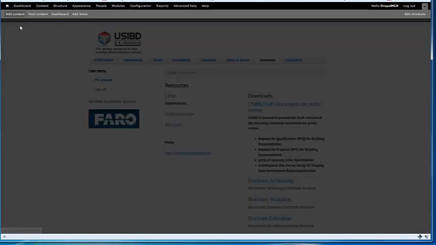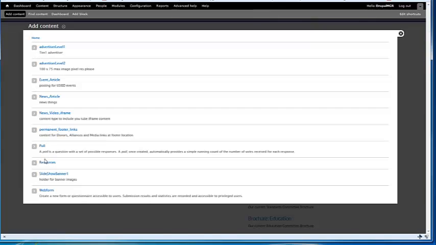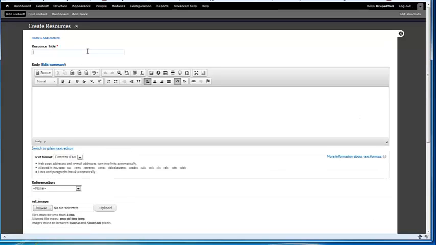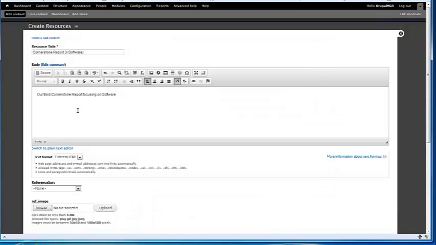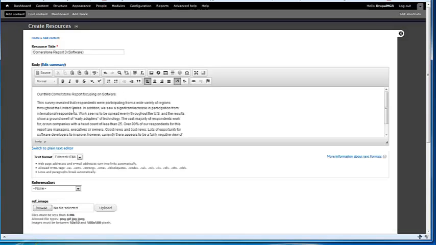So if I want to add another piece of content like a Cornerstone report, I can pick the add content, and what I'm looking for is a resource. So from the add content resources, give it a title, and this will be Cornerstone Report 3, and some brief description. So just so you can get an idea, I'm going to copy some of this information out of the Cornerstone report and put it into this little brief.